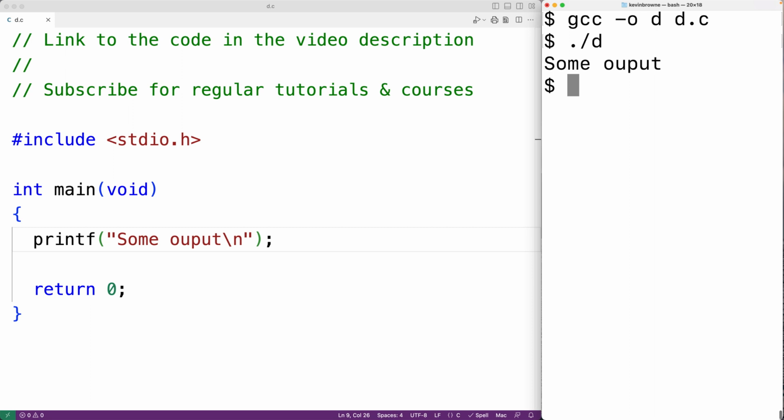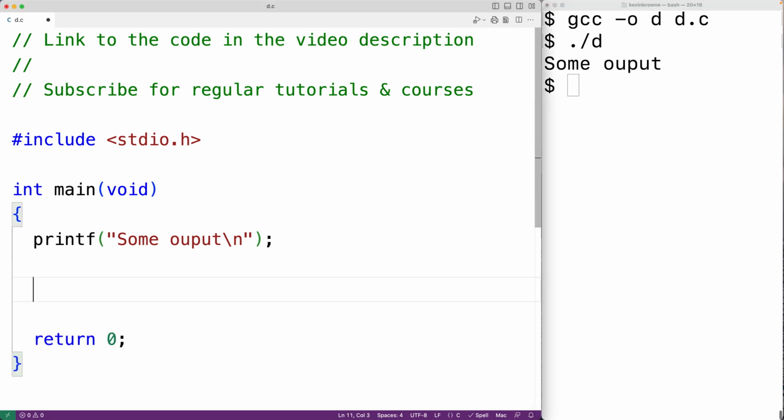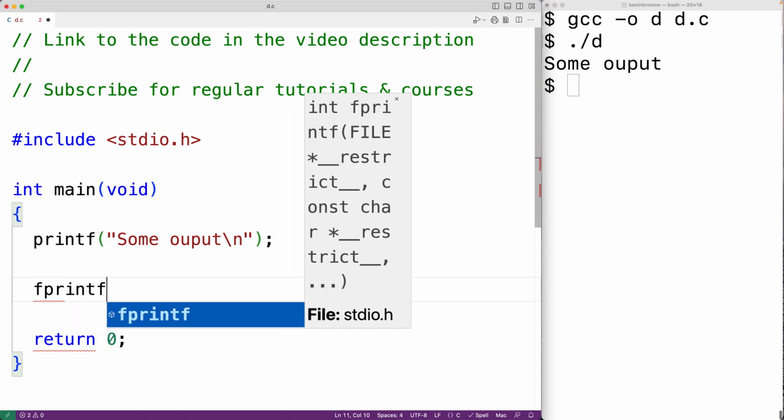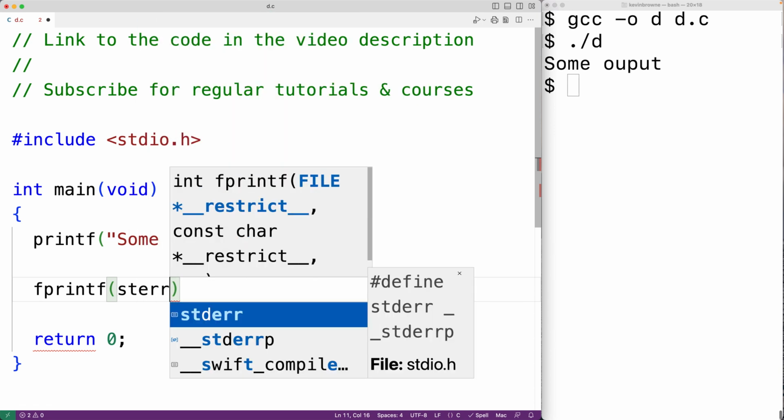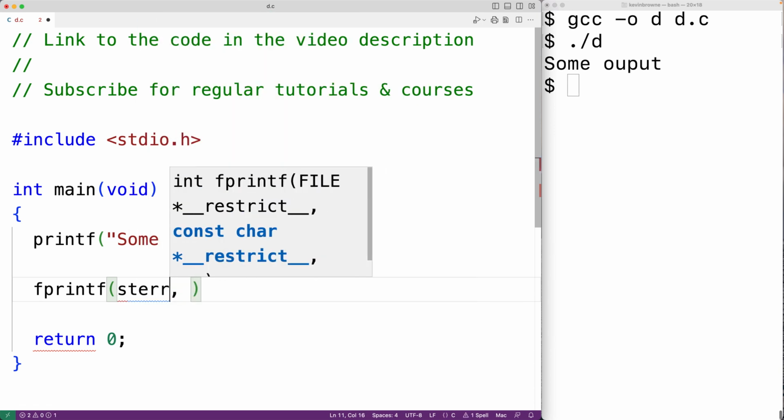If we want to output something to standard error, we can use the function fprintf. Fprintf works just like printf, except it accepts as a first argument a stream. So we could have here fprintf, and as the first argument the stream stderr, which is the standard error stream.